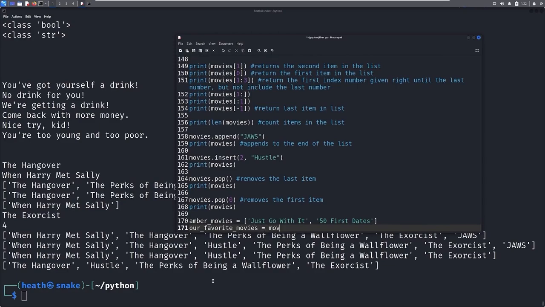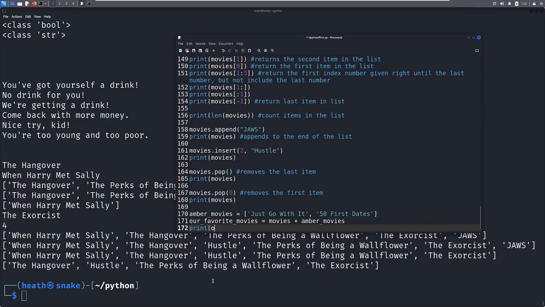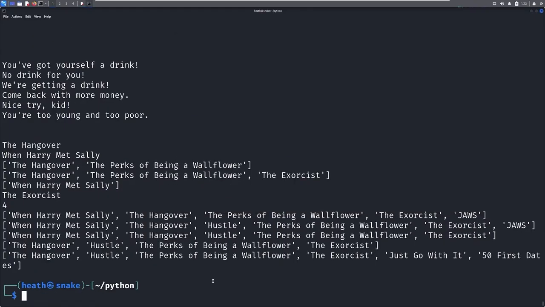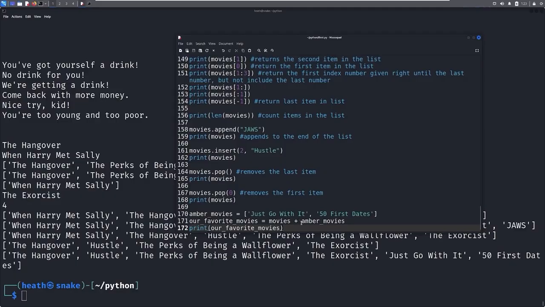Come in here and I could say, I want to add movies plus Amber movies. And I can print our favorite movies. And then I have now combined lists. Let's go ahead and take a look at that. Hopefully I did it right. And you can see now The Hangover, Hustle, Perks of Being a Wallflower, Exorcist, Just Go With It, 50 First Dates. You could also just come in here, if you copied this, by the way, and just pasted this. You don't have to put it into a variable. You could totally do it like that. But I think storing in variables is a better practice. So I'm going to go ahead and just Control Z here.